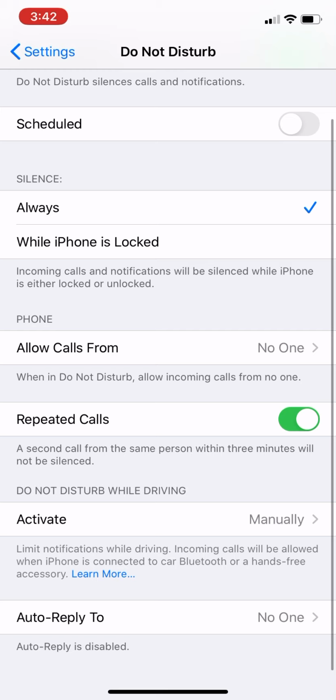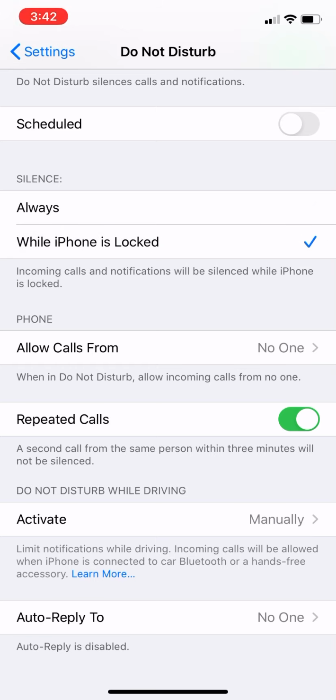Maybe this would mean you're in a conference and you really can't have it going off randomly, but you would want to hear it if you're on a break time or something and you're already looking through stuff on your phone. So you can change that to while iPhone is locked by touching that, and then your Do Not Disturb will only block things when it's on.